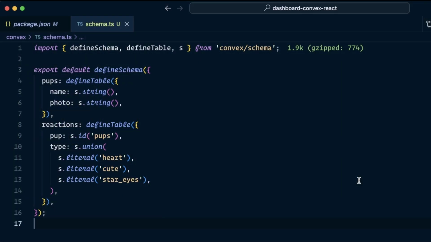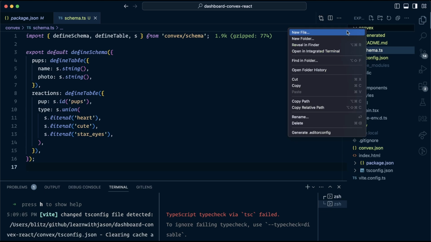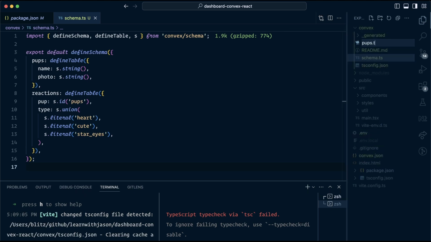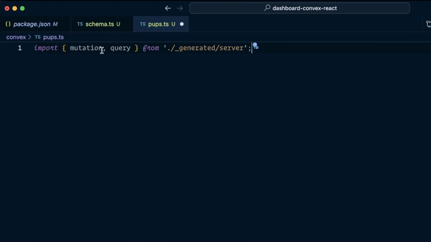Next, let's define how we create entries and then read them back out of the tables we just defined. We'll start with the pups. So I'm going to create a new file called pups.ts in the Convex folder. So our first step is going to be to import mutation and query from a generated server file that Convex put together for us based on our schema.